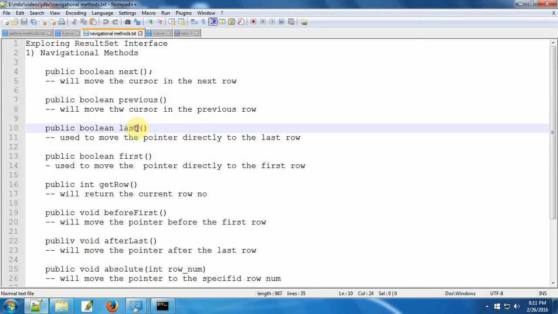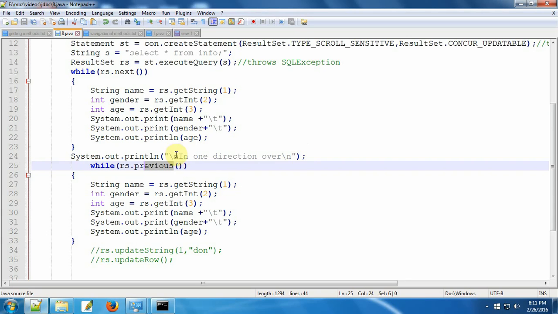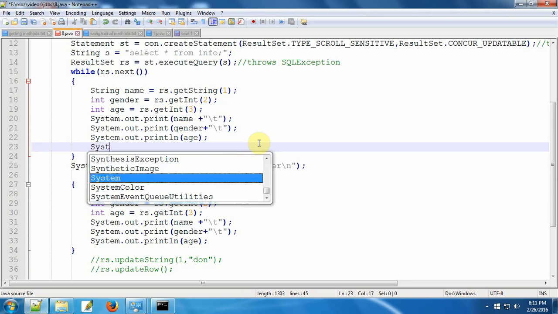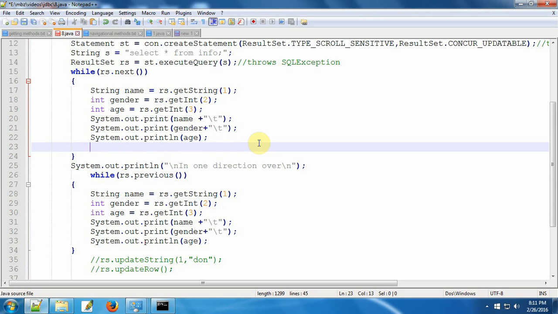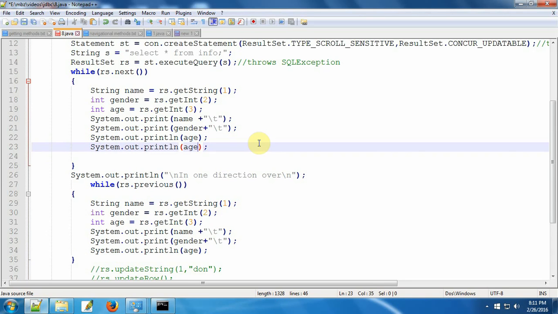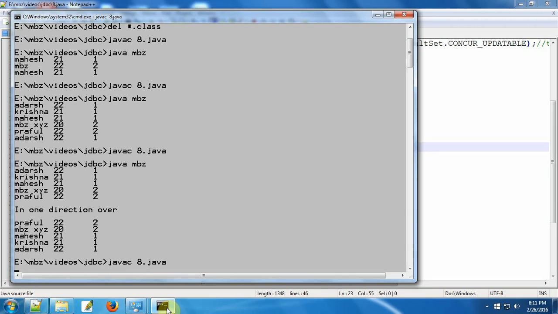The last method will move our pointer to the last row. Get row will return the current row number. If you want to see an example of get row, we will also print a row number here. Inside System.out.println I am printing the row number. Using the rs.getRow method we can get the row number. Compile and run.